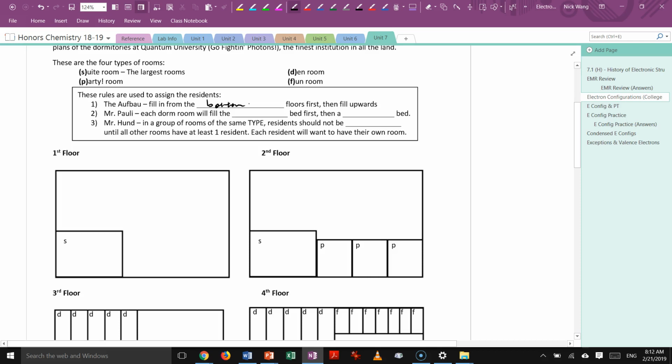Another residential advisor that you're going to be working with is Mr. Pauli, who tells you that in each dorm room, we're going to fill the top bed first, and then we're going to fill the bottom bed. Effectively, these are bunk beds. You're going to fill the top bunk, then the bottom bunk. These can be represented by just drawing an up arrow and then a down arrow for the bottom bunk. It makes sense to a certain degree because you don't really want to assign 2 people to the top bunk.